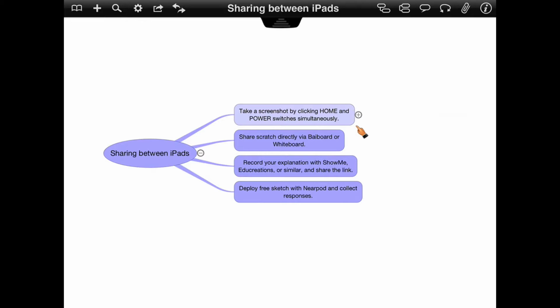I've laid out some possible ways that this can happen. One is, we're talking about math mostly, if you've done some work, you could take screenshots of the work that you've done and share that. That's what's in that first box there. The second box, share your scratch work directly via Baiboard or Whiteboard.